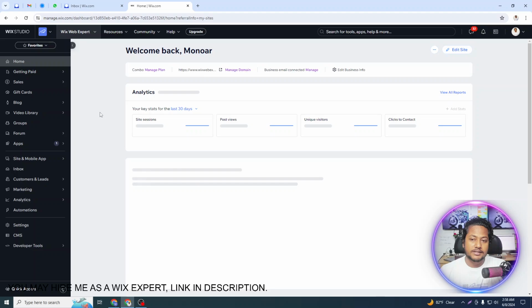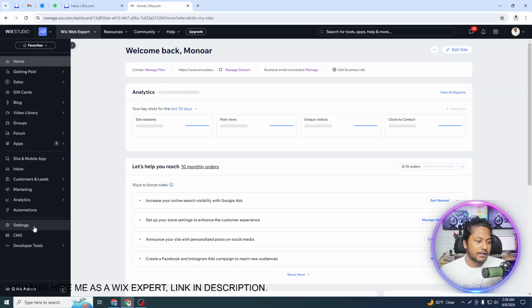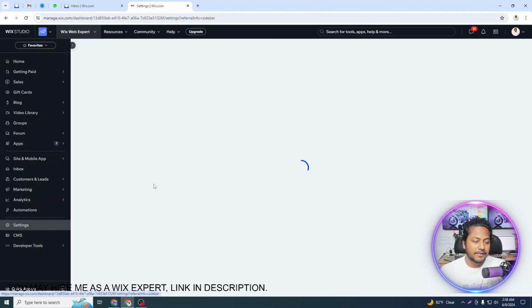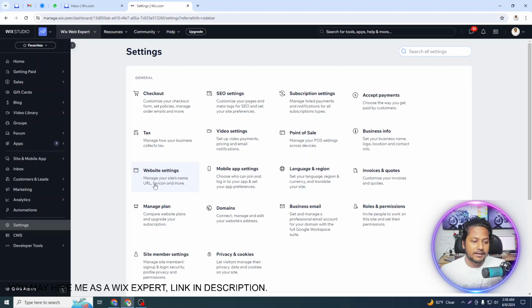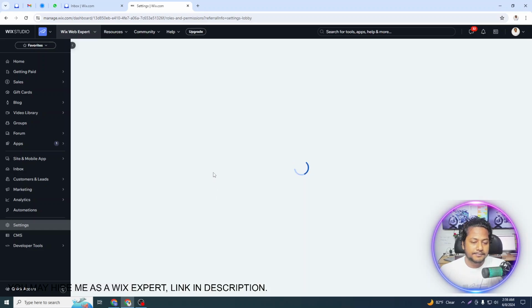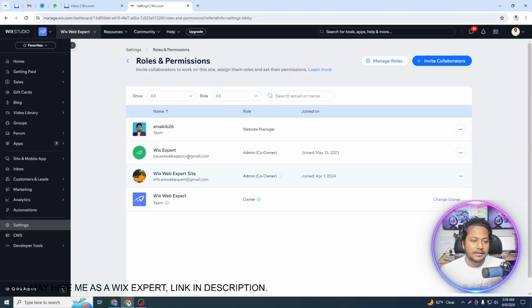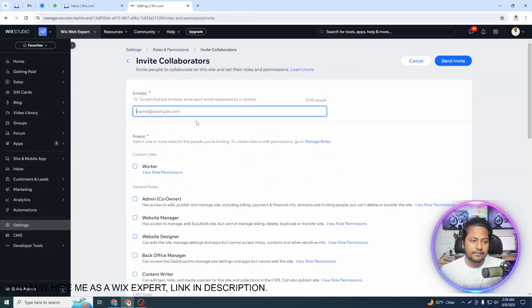So I just go to my Wix template and then go to the settings, and under the settings I can see here Roles and Permissions. I just need to go there, and then you can see I have already included someone and I want to include more. So I just click invite more and I need to put here the email address.